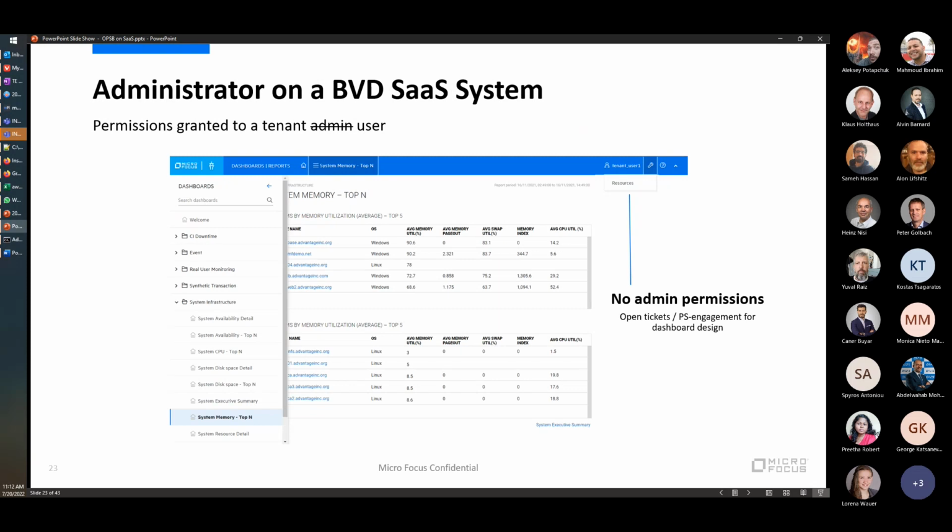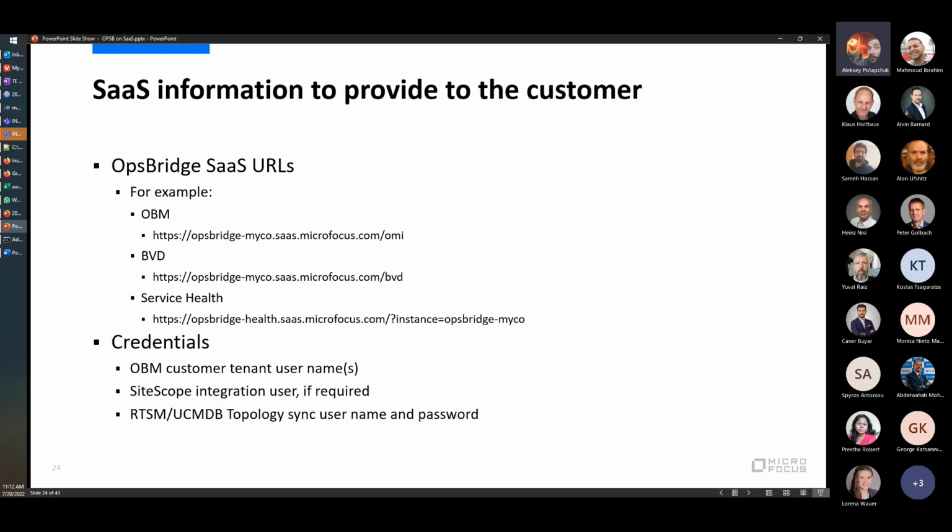Then no admin permissions on the BVD. That's the same thing. So what will Saas give you when they are done with the integration? They would give you the Saas URL and the BVD URL. As you see, this portion here, .saas.microfocus.com, is the only indication that it is Saas, but basically it's an AWS setup that is managed by Saas.